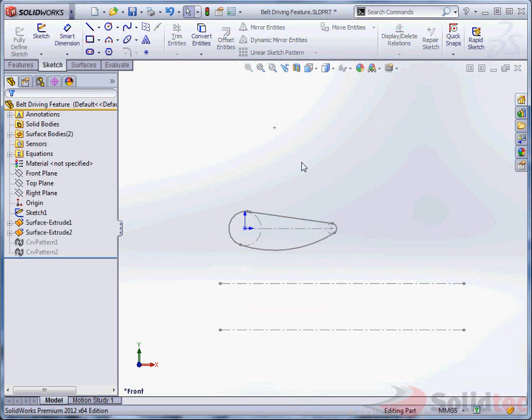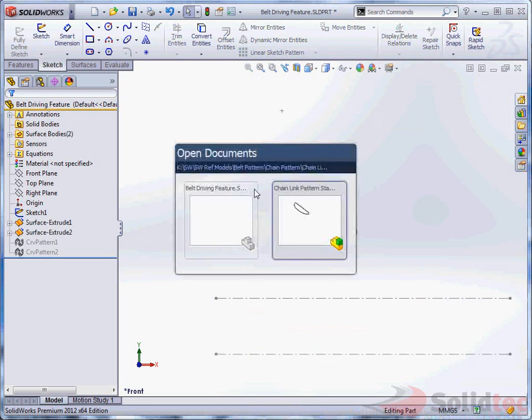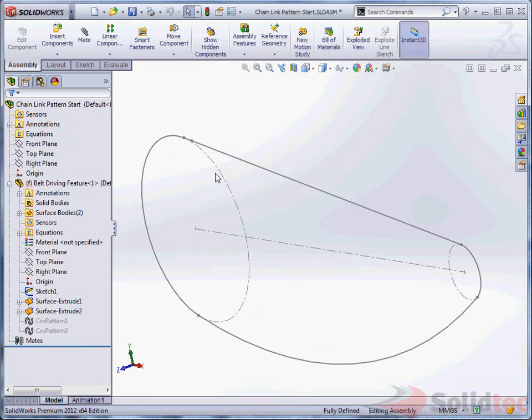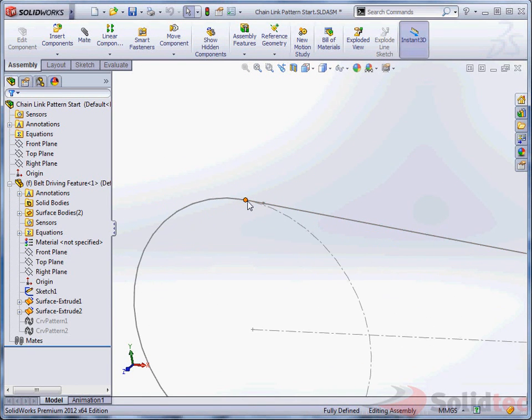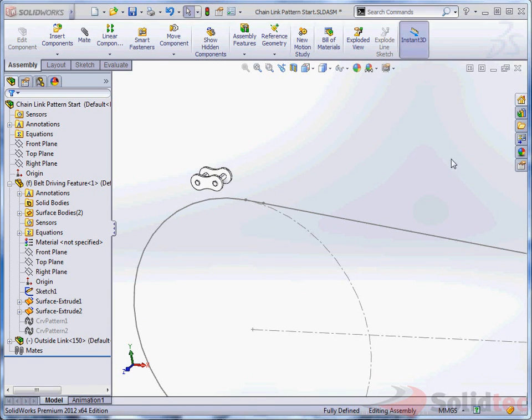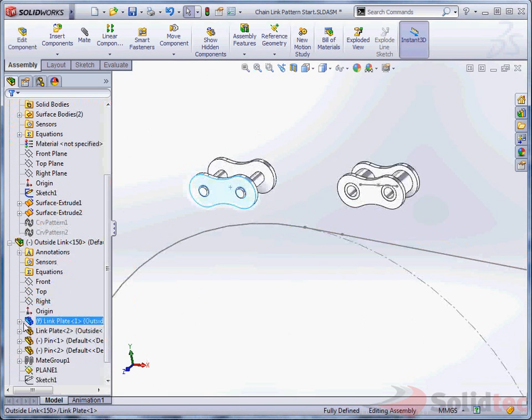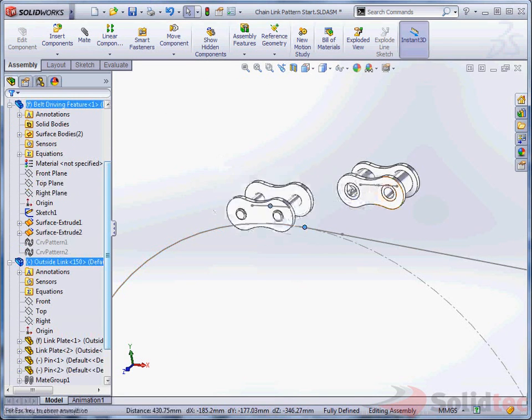Okay, so how do I get my links? The idea is that we're going to start with an assembly, and on here I'm going to mate one link of each. So we're going to come in there and drag in our outside link, and our inside link. These are just two sub-assemblies being pre-drawn. This one here you'll see has a sketch that's currently hidden, and I'm going to mate this onto here. Pretty straightforward.